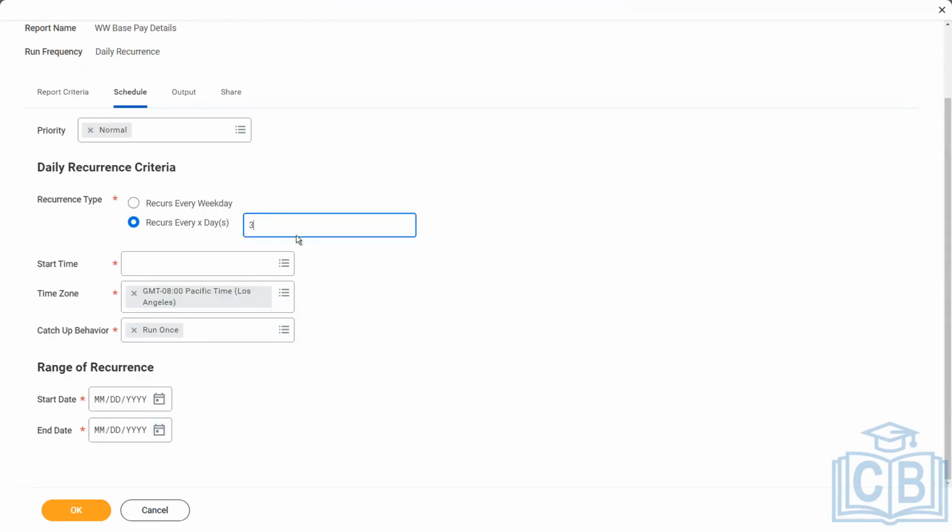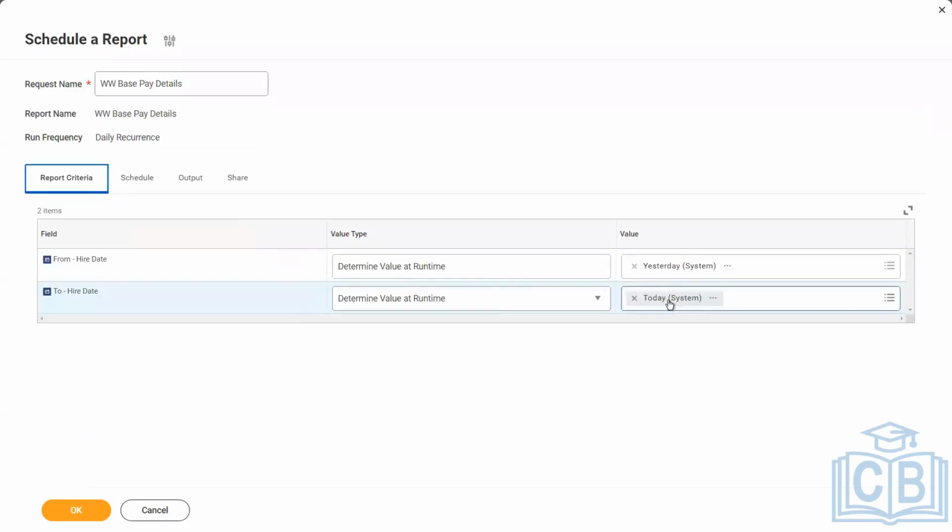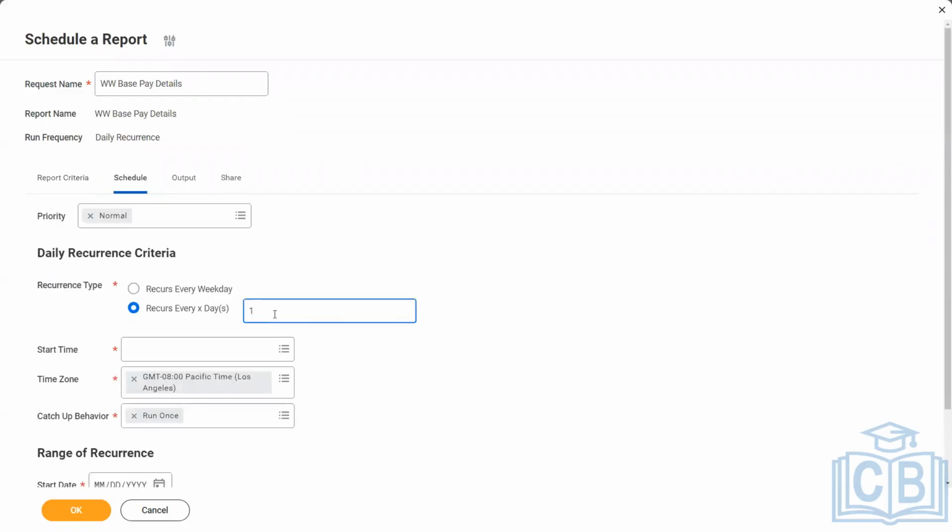If you want to run it every 3 days, that is fine. If you want to run every 7 days, every 10 days, that is also possible. Irrespective of whatever the date is, you want to run it every 10 days, that is something you can do. But we want to run it every 1 day, because that is the launch parameter we have used. We have used between yesterday and today. Ideally, we should run it daily.